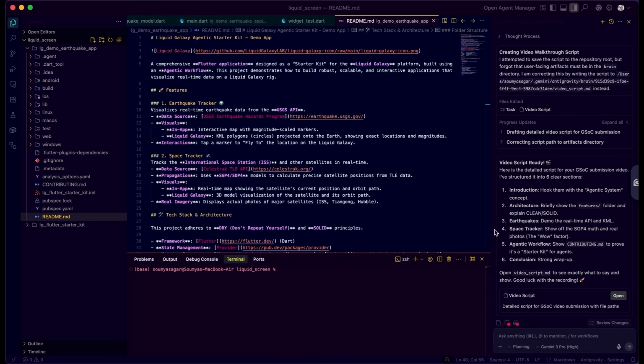This project meets all the GSoC criteria. Agentic architecture, that is ready for AI expansion. Code quality, DRY and also SOLID. Real world integration, like APIs plus KML plus Liquid Galaxy screen. So I'm ready to build the future of Liquid Galaxy tools.